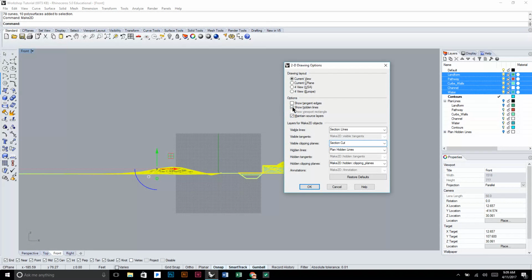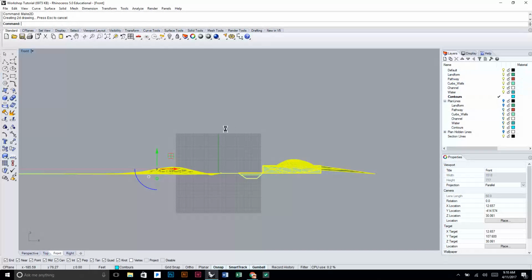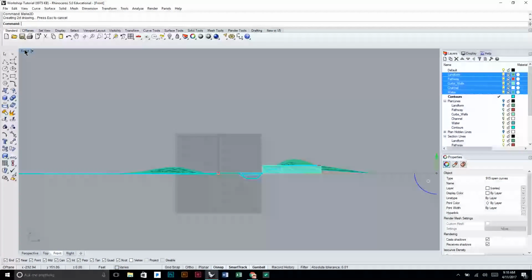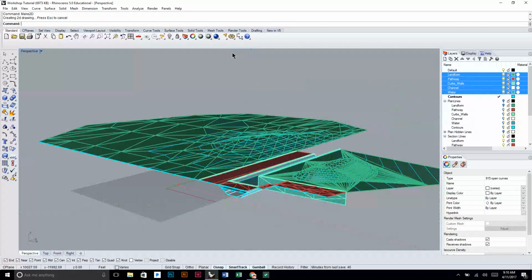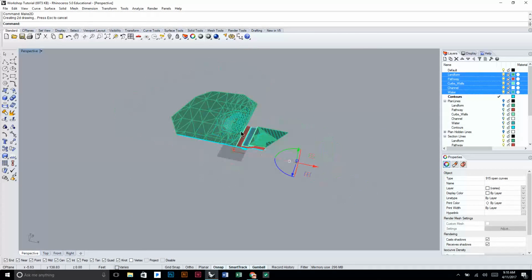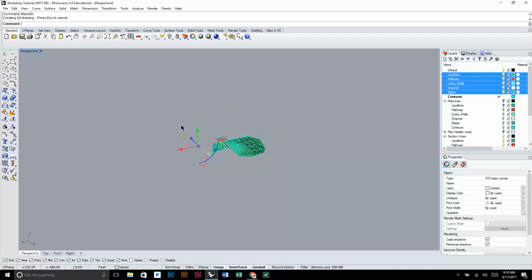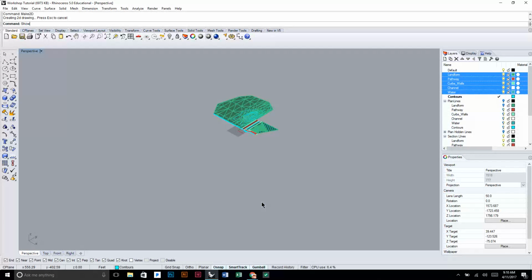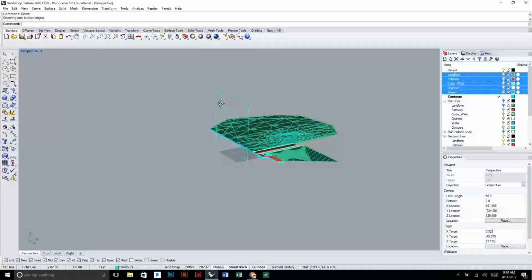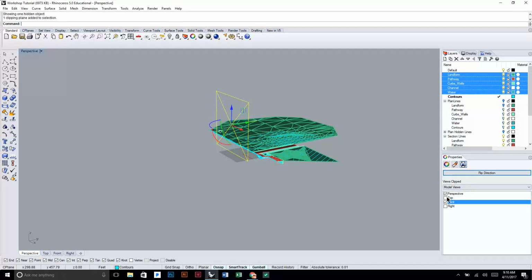Hidden lines, I'm not going to worry about the hidden lines in this case because it'll just get too busy. And always have that maintain source layers on. So you'll see now you have your visible lines and your clipping plane line. I'll hit OK. I'll go back to my top or my perspective view. And it's probably behind that section cut. So let's type show. I need to deactivate this.